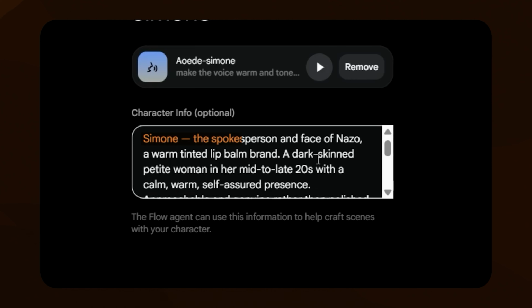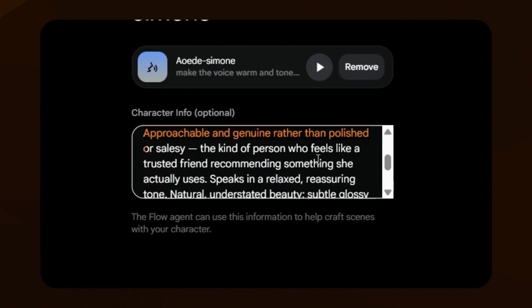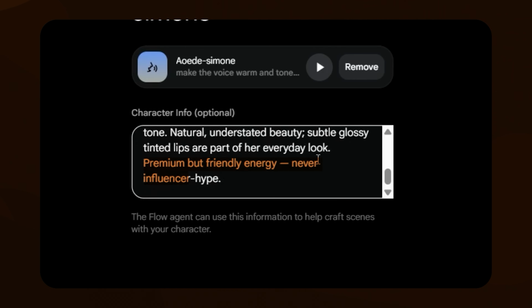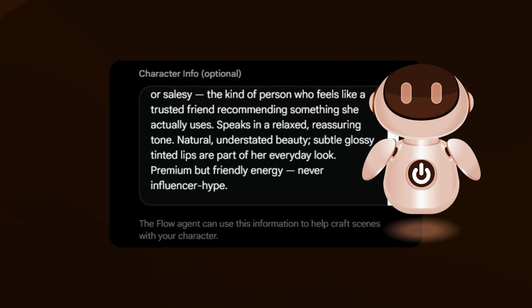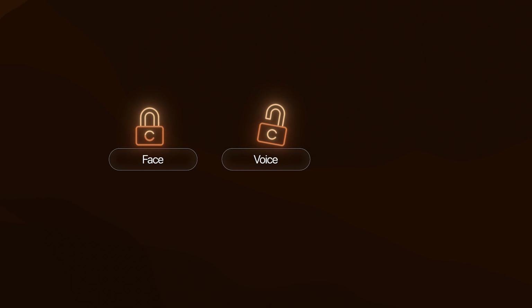I told Flow they're the face of Nazo, a warm-tinted lip balm brand. Approachable, genuine, like a trusted friend recommending something they actually use. Never influencer hype. That box earns its place because Flow's agent reads it before it builds any scene. You describe their personality once. It carries that into every prompt after. Face locked, voice locked, personality locked.